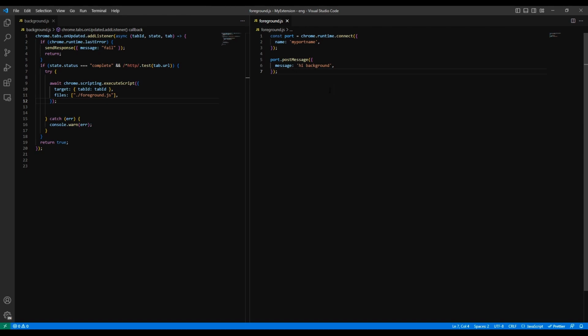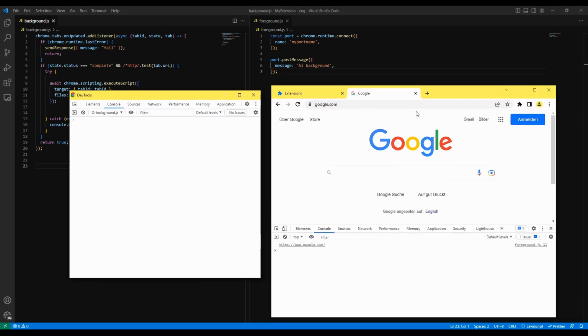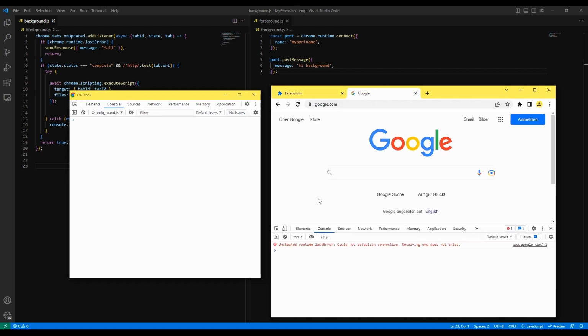And now we are using this port to actually post a message, and this message has this object here, message: hi background. Okay. Now the question is, of course, how can we receive that message on the background? Because yeah, we can try this, but it actually will not work. So I will just reload the extension, and okay, now we get on the foreground log the error, could not establish connection, receiving end does not exist. Okay, at least we get an error message.